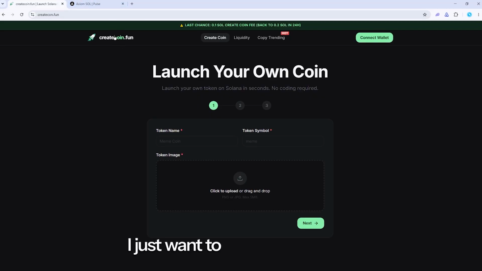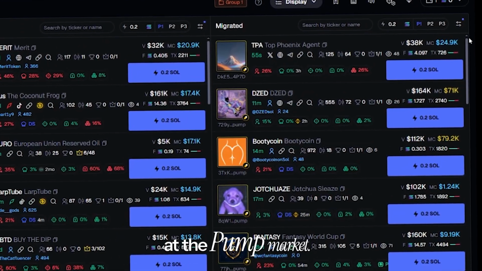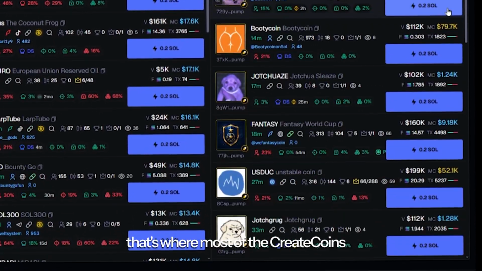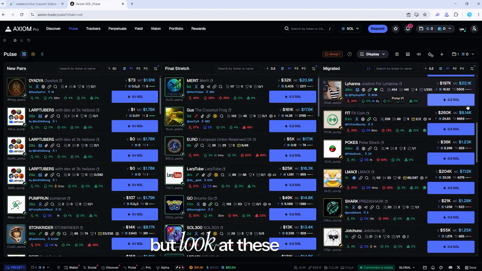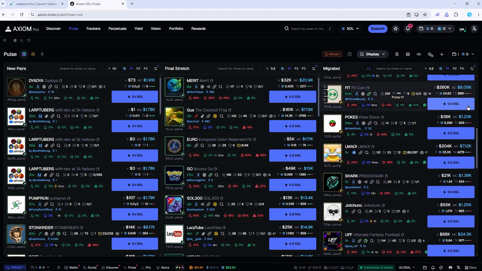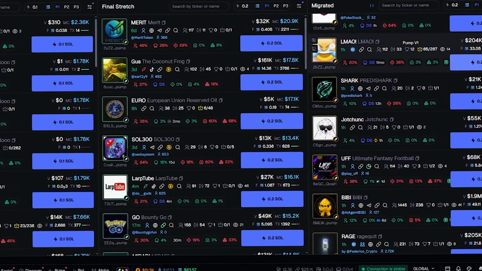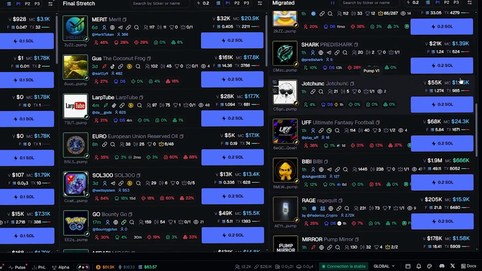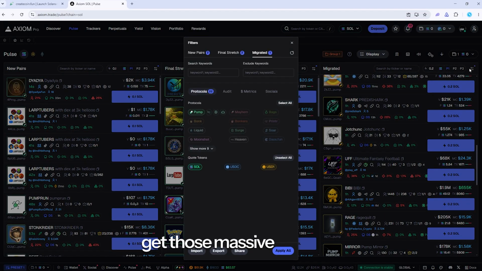So I just want to move back from Create Coin to go to Axiom because we're looking here at the pump market. That's where most of the created coins end up. So the deal with pump is, sure, it's popular, but look at these caps. They're not great. Barely scratching 10K, and these guys have probably been on the market for ages, just desperately trying to get their money up. But, for the most part, except for a few outliers, you're not really going to get those massive market caps.